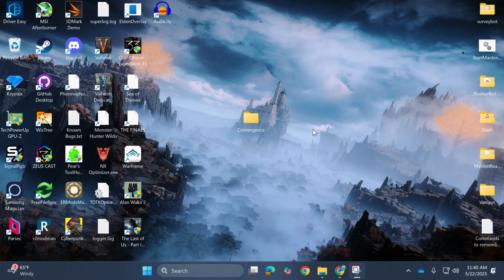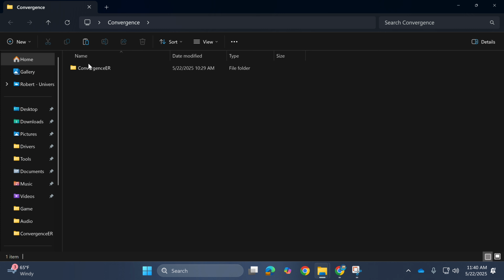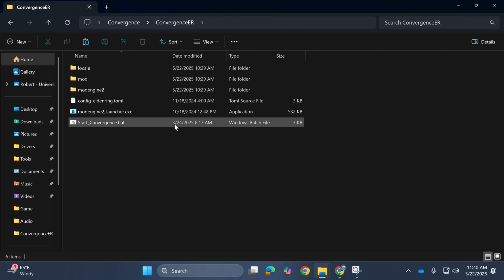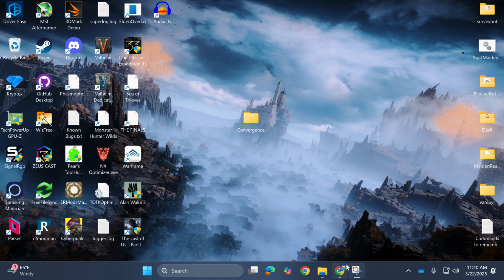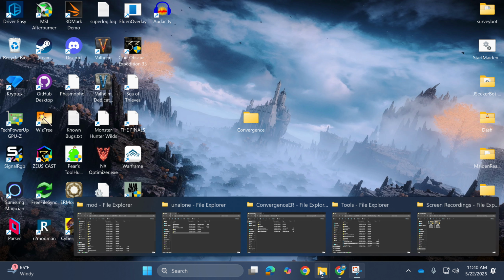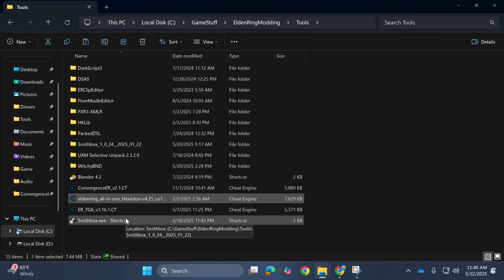So first thing we're going to do is go ahead and download your Convergence mod. So mine's downloaded. So yeah, go ahead and download that. The next thing you're going to want to do is download Smithbox if you haven't already. I already have it downloaded, but if you don't have it, just go to Google, type Smithbox for Elden Ring, download it, get it loaded. So opening that up.